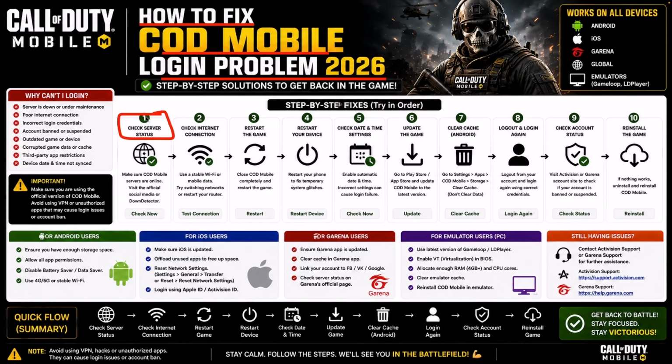The first thing you want to do is simply go ahead and check your server status. Make sure that the COD Mobile servers are online. You can visit the official social media or Down Detector in order to go ahead and check it. If that is not the case, it could also be your internet connection. Use a stable Wi-Fi or mobile data and try switching network or restart your router.